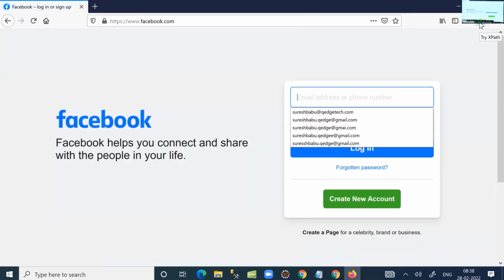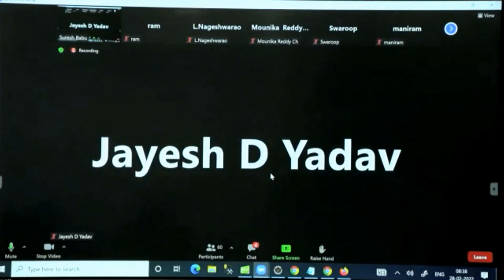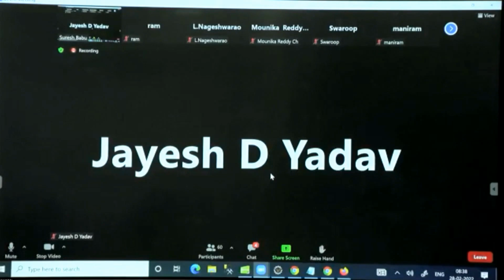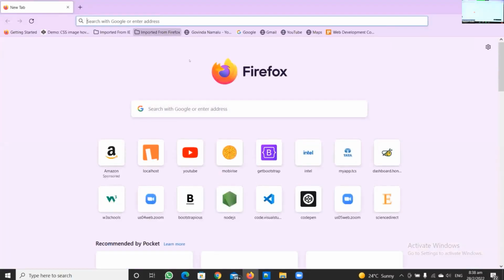Okay, in my system this TryXpath is already installed. Any online team member, share your screen. I'll teach you how to install the add-on TryXpath, then I'll explain what it is. Any online team member who has Firefox on your machine, share your screen. In my machine, TryXpath is already installed. I can uninstall, I can demonstrate. Still, open the Firefox browser. It's Firefox, right?